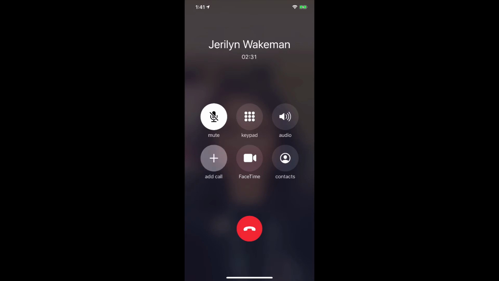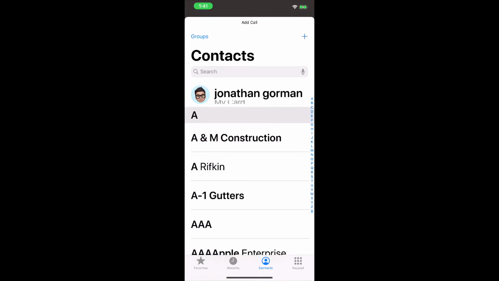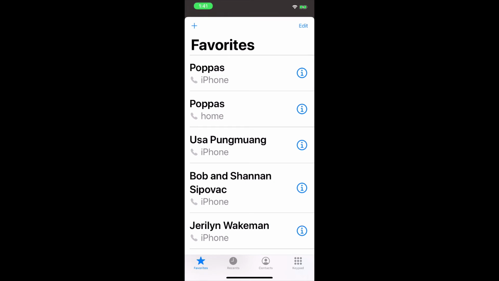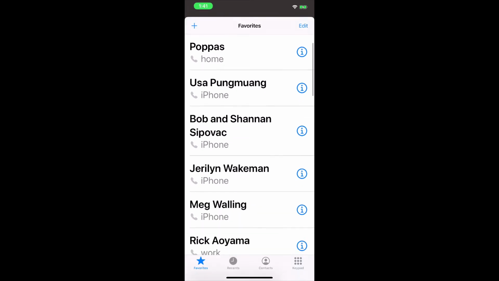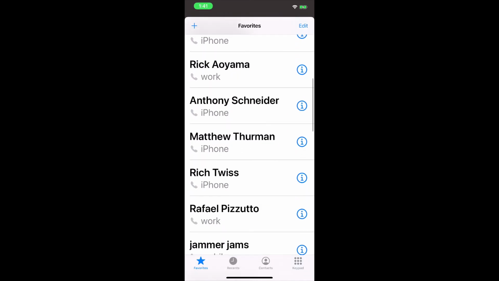When I tap on add a call, I'm then shown my contacts and I have the ability to call anybody that's in my contacts. Well, Anthony happens to be in my favorites. So if you can see in the bottom of the screen, I'm in the contacts part because it's highlighted blue. If I tap on the favorites on the far left at the bottom, now the favorites is turned blue, and I'm just going to scroll down until I get to Anthony, and then I'm going to tap on Anthony's name.